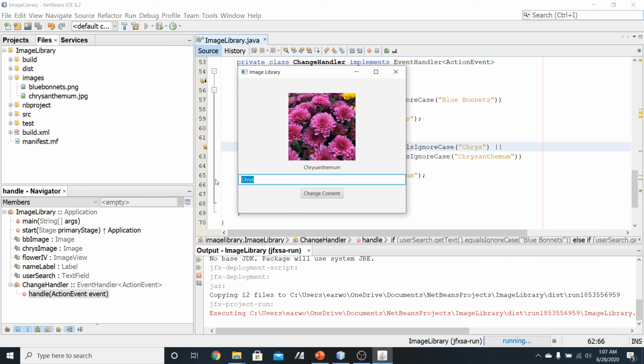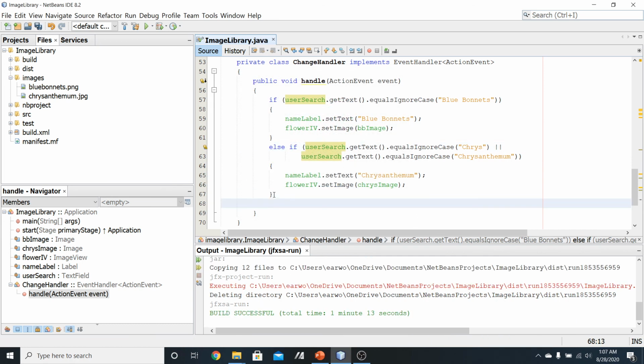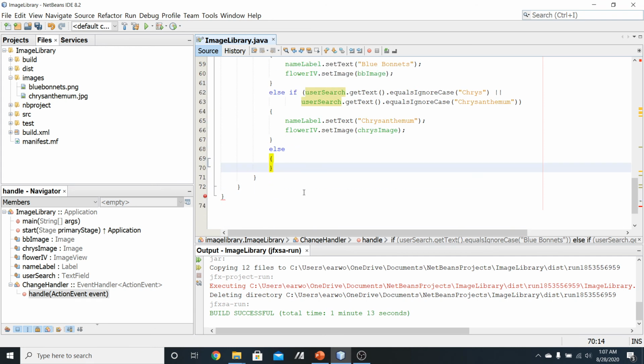There is, of course, one problem, which is that if the user types in something that we don't actually have, say maybe they type in, let's try another flower, say they type in rose, we click change content. Right now it doesn't do anything, so it doesn't really give any indication that this is something we can't find. So I want to go ahead and include one more case for this. So I'm going to say another else right here. We want to go ahead and include one more image that we're going to go ahead and set this to.